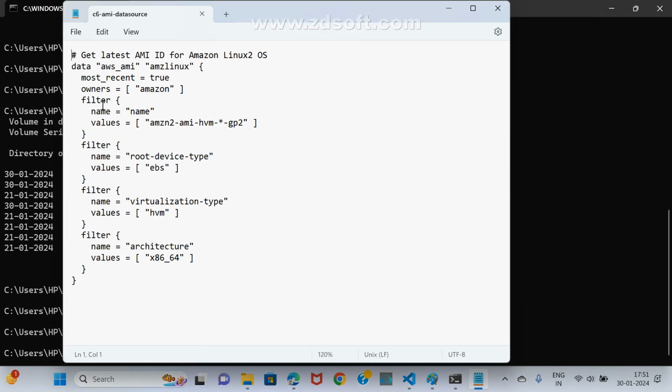Yesterday we have seen the data block. See, get the latest AMI ID from Amazon Linux 2 OS. Most recent is true. This is the name, root device EBS. Virtualization type is hardware virtual machine, that is HVM. Architecture is 32-bit, 64-bit.